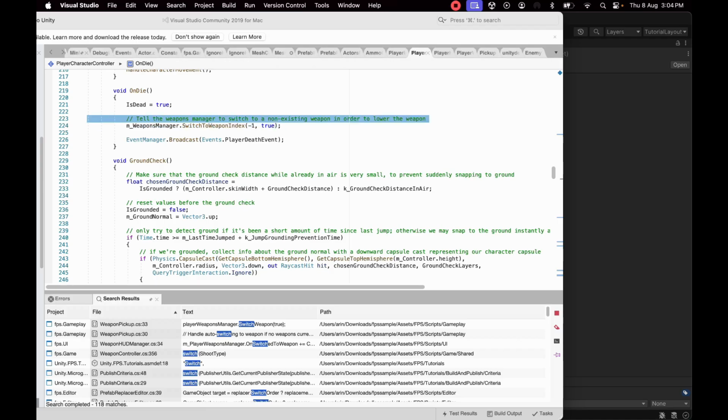So what it does is tell the weapon transit to switch to a non-existing weapon in order to lower the weapon, so you don't have to. Also, it's very clear here that it switches to weapon index -1, but you don't have to read the code because you can read the comment and it's very properly documented, so it saves a lot of time not reading the code, right?